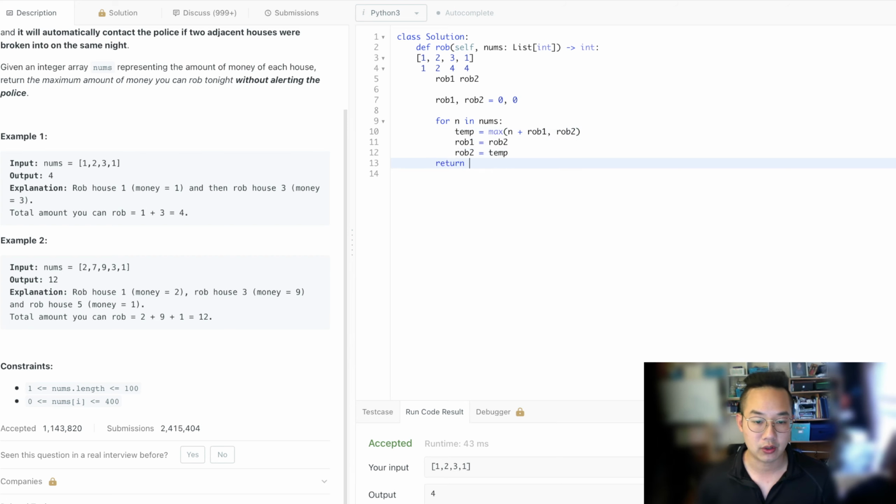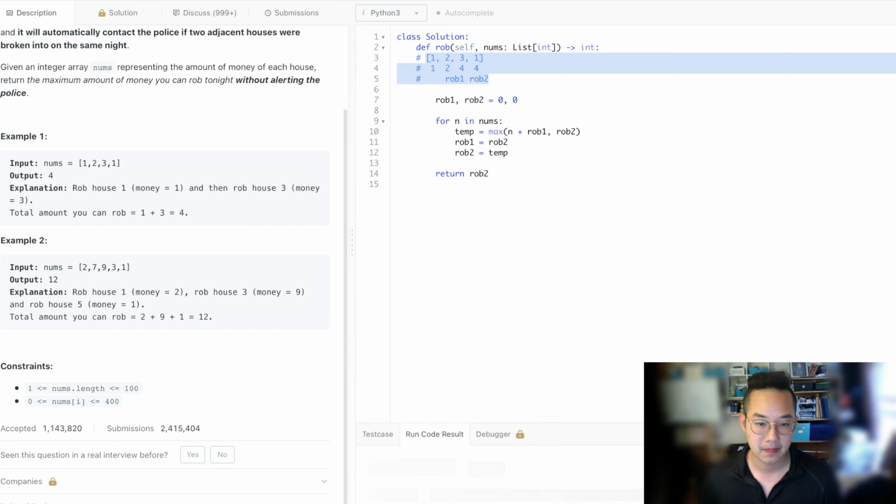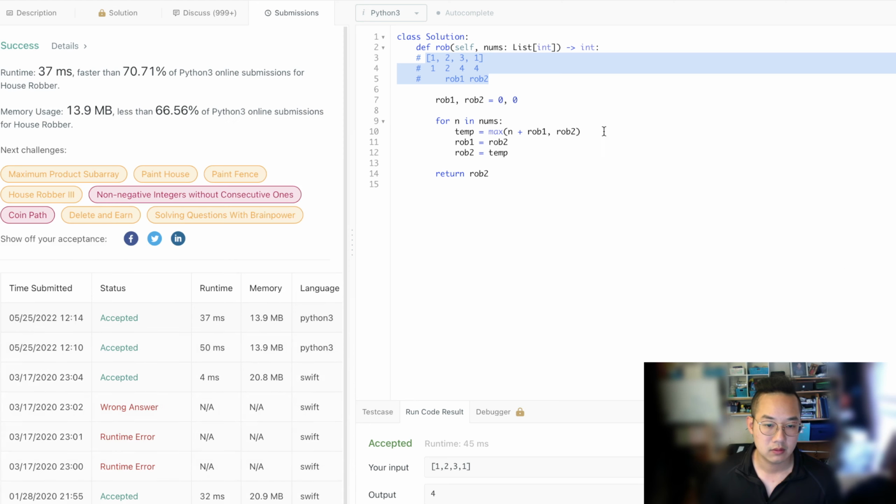And then we return rob 2 because that's at the end of our list. And that's how we do this particular problem. Let's run it and submit. Right, so that looks like a pretty good solution.